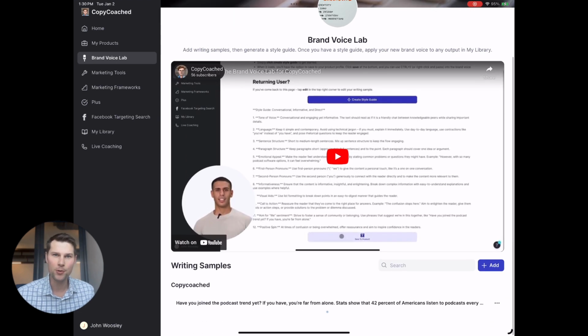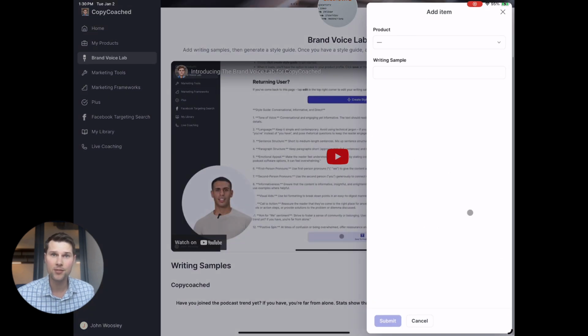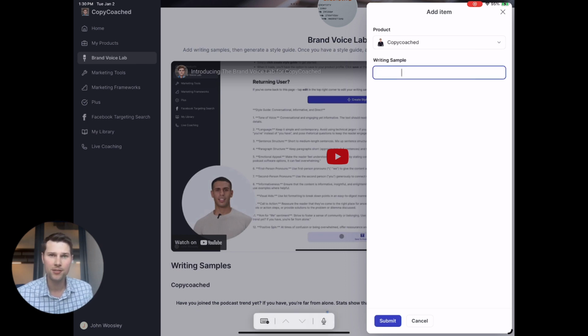So with Brand Voice Lab, the first thing you want to do is click Add. And you're going to select your product, and then you're going to put in a writing sample. This should be a sample that represents the way you write normally. It can be an email, it can be a blog, it can be an essay, just something that feels like you. If you don't tend to write a lot, but you speak a lot, you can also use a transcript of one of your videos here.